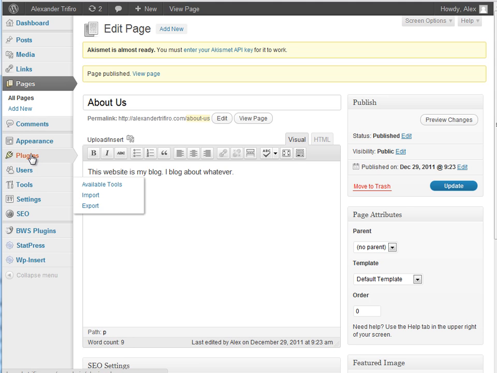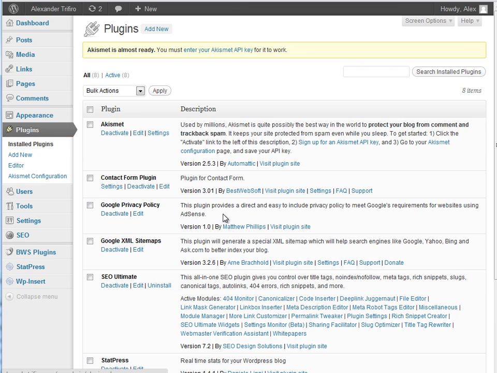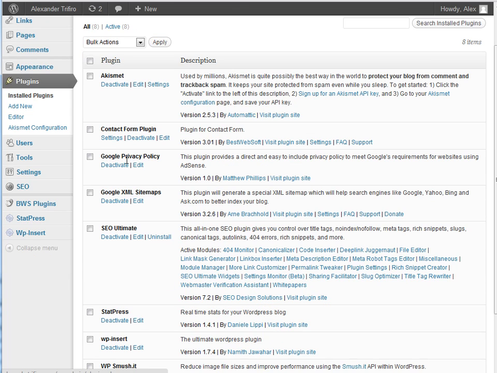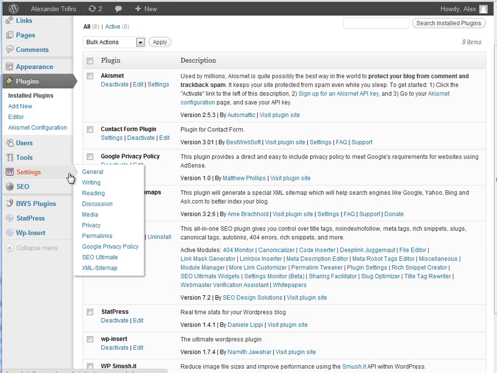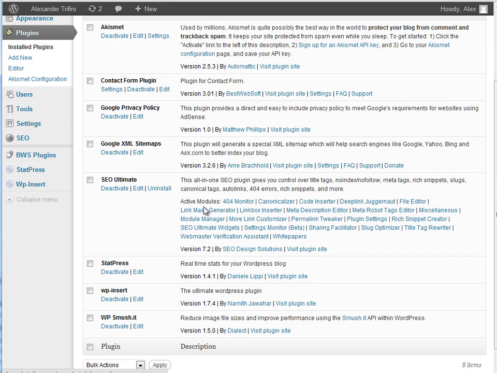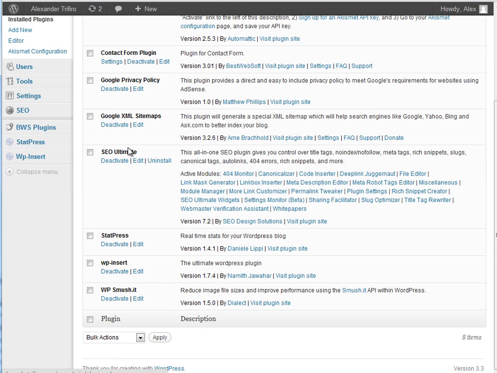So next one, Google privacy policy. You don't really need to deal with it for now. Later on, you can just go here and it'll generate the page whenever you're feeling like adding AdSense ads, which I don't recommend until you get visitors. The sitemaps plugin is done automatically. SEO Ultimate, I'll review that one last.